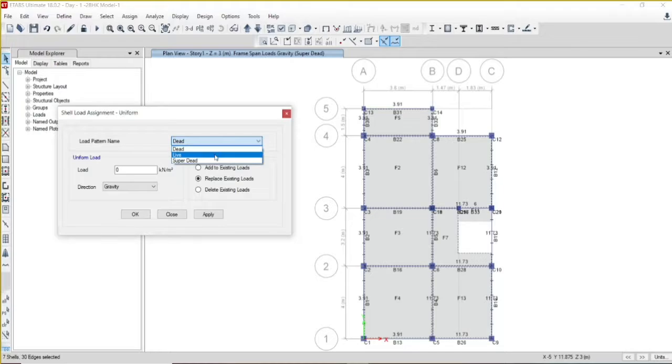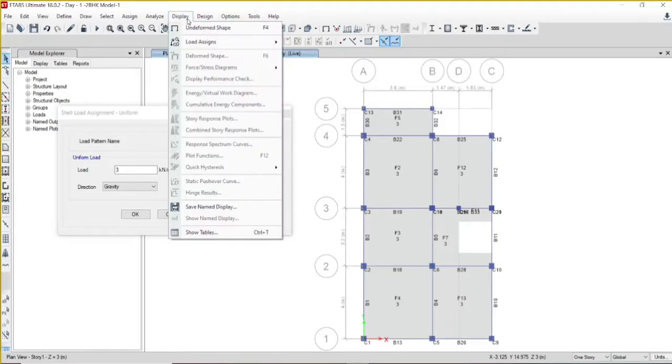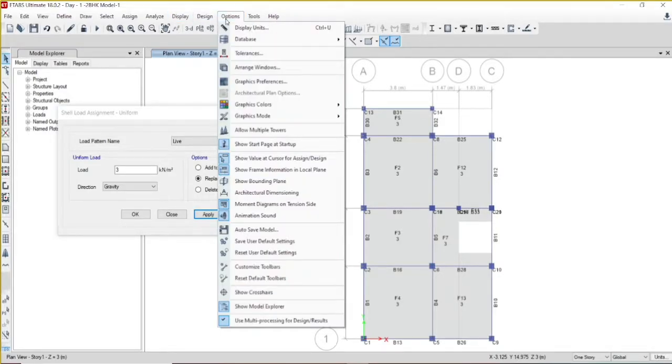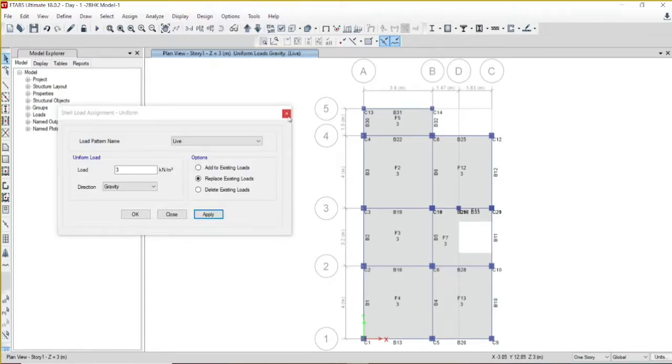Let us assign two types of loads. First one is live load, 3 kilonewton per meter square in the direction of gravity we are applying, and it is shown as 3. If we need to remove the beam and frame label, we can remove that by going to options, and let us remove that.